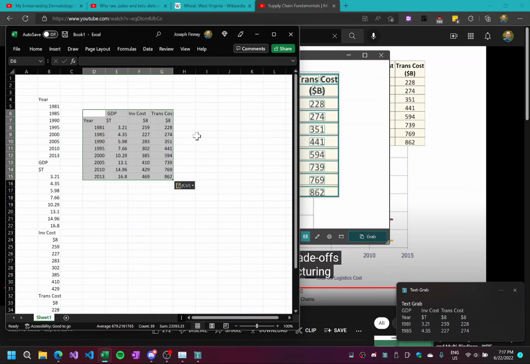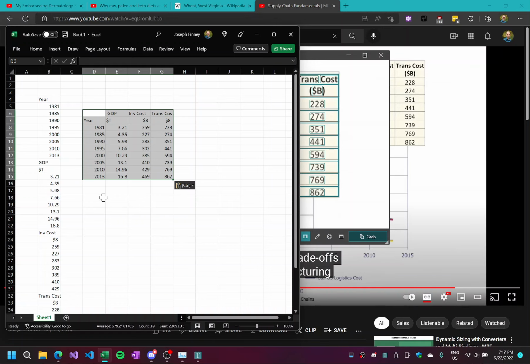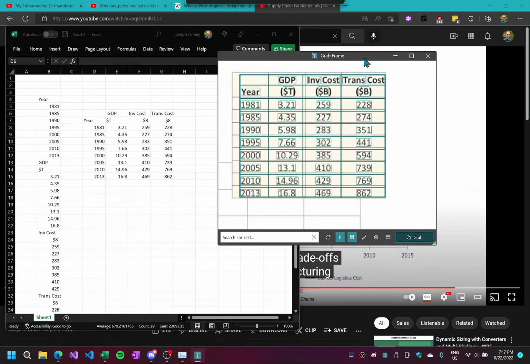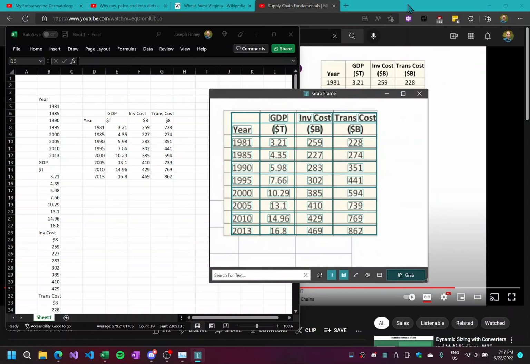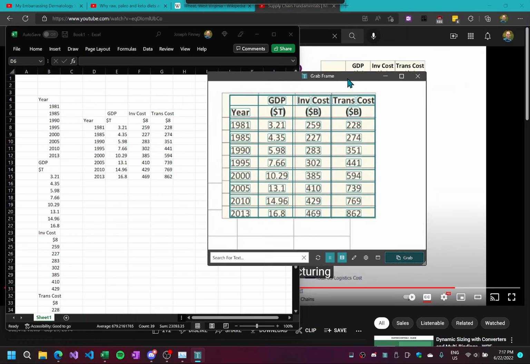And you can see here, it captured all of the cells in the table as they are shown in that video. And again, this is just a YouTube video. So it's kind of cool what you can do.